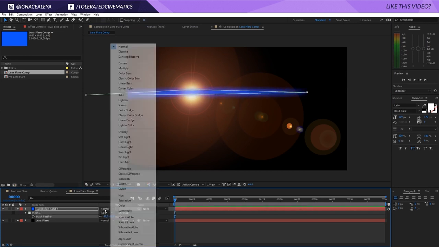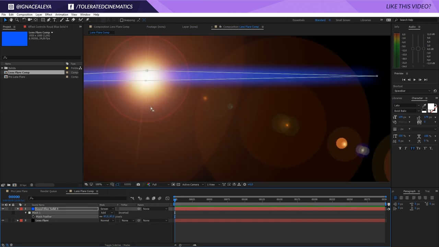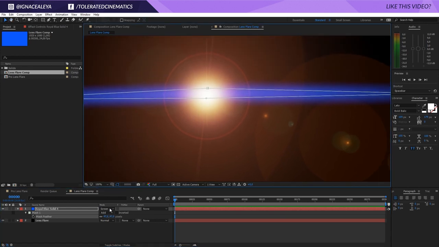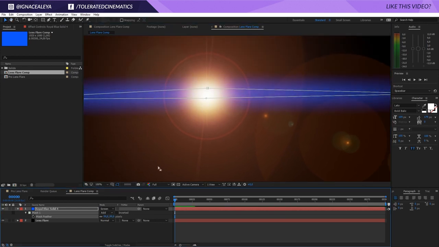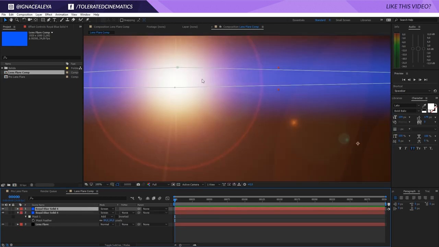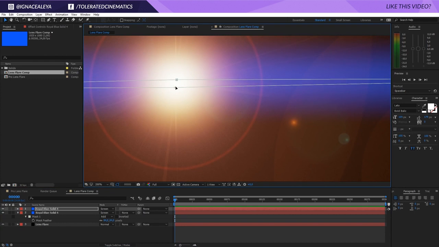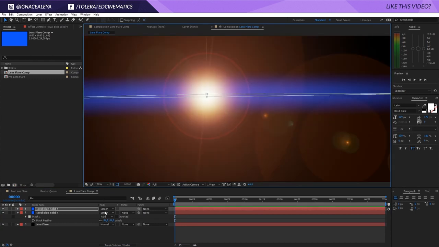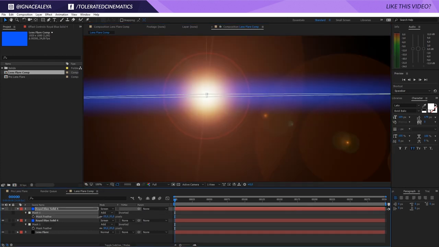So I'm also going to change the mode to screen or add, but we can use screen for now. Okay, and just feather it enough like so, and then I will duplicate the same layer, and here I will go in these points and just make them shorter so they're smaller together. Again, press F on the keyboard and lower the feather.